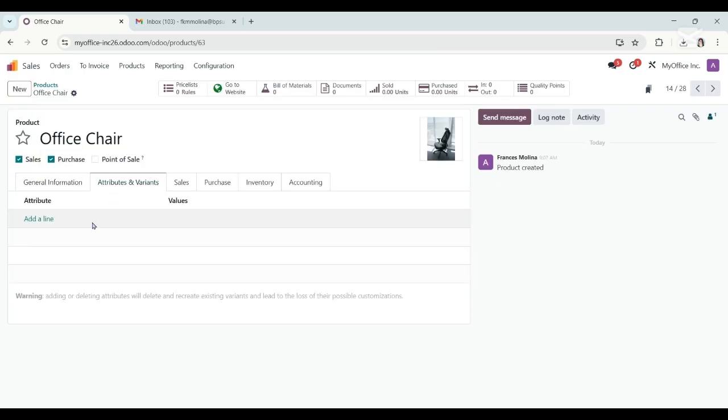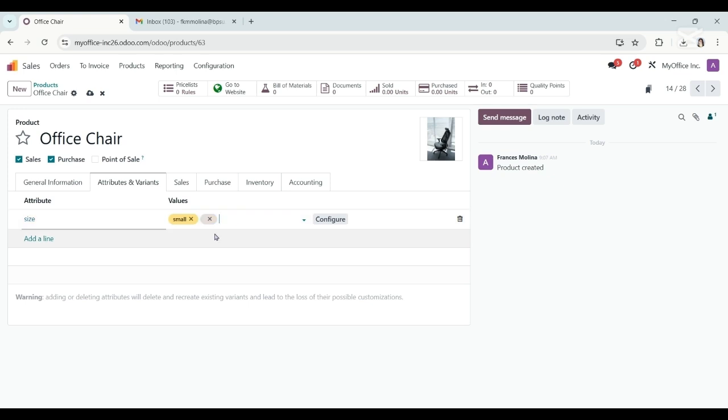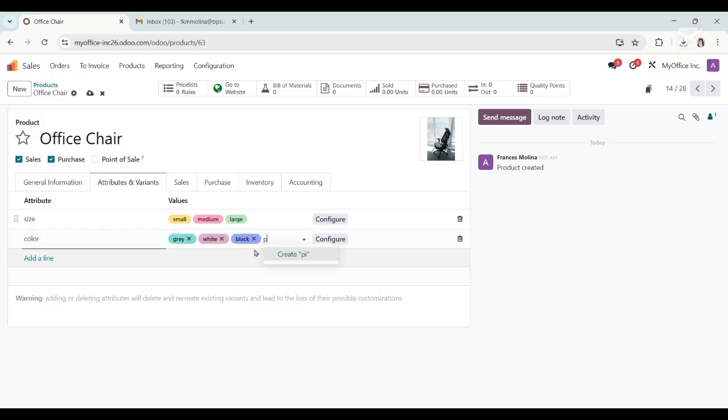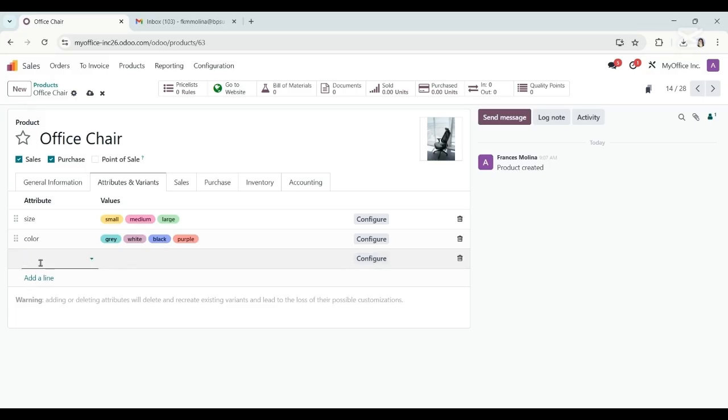And then on Attributes and Variants, we're going to add a line. So the size, we're going to have small, medium, and large. Then we're going to add another line. And this time it's for color. And then it would be gray, white, black, and purple. So let's add a line. And then it would be called embroidery. And it would be custom. And no embroidery. We're going to manually save this.